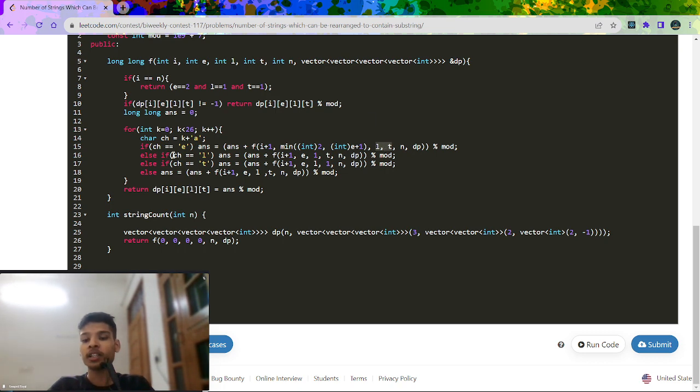But if my particular character is L, then I will simply pass in position of L as 1 and E and T as they are. If my current character is T, then I will simply pass 1 in the place of T and E, L, N as they are. So at the end, what I am doing is adding all the answers for all the possible cases for the current index.